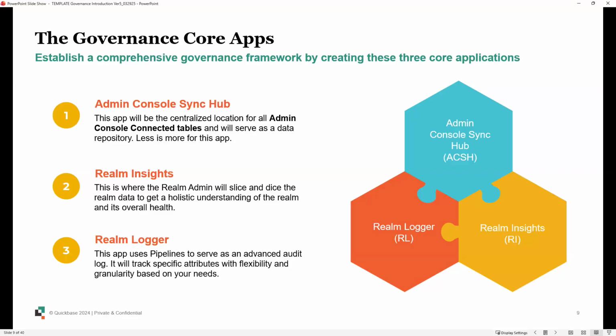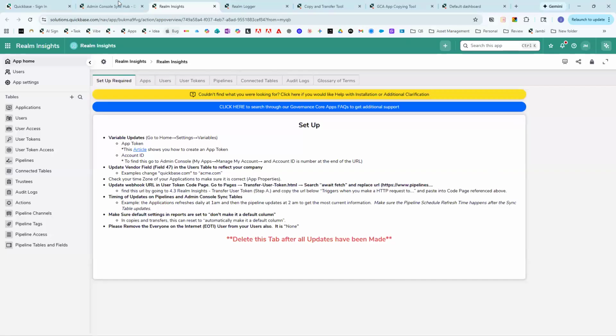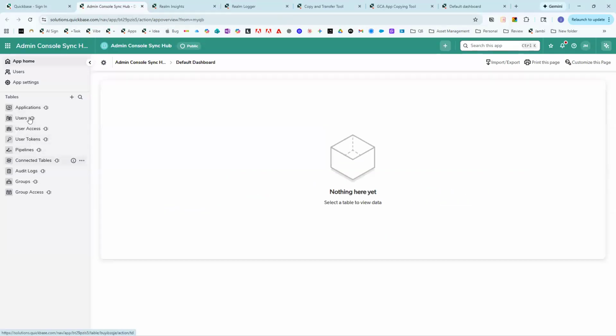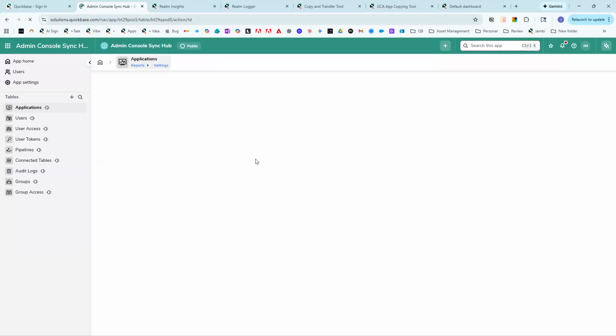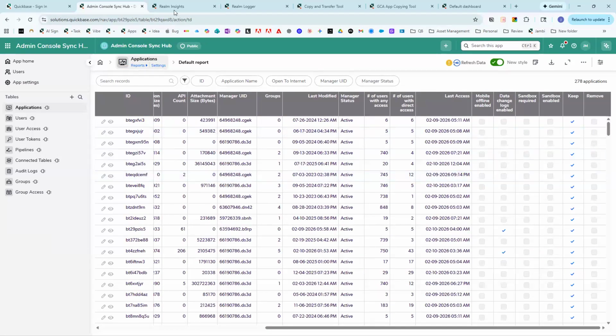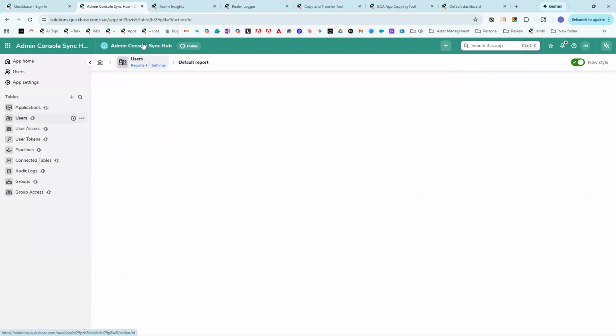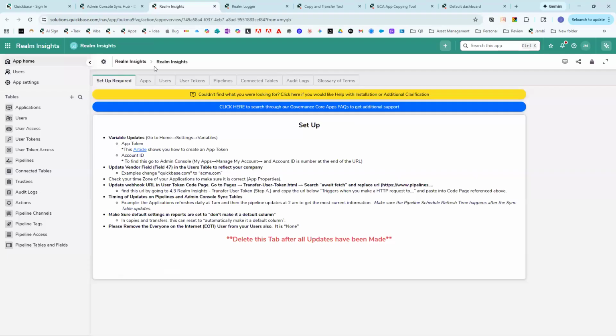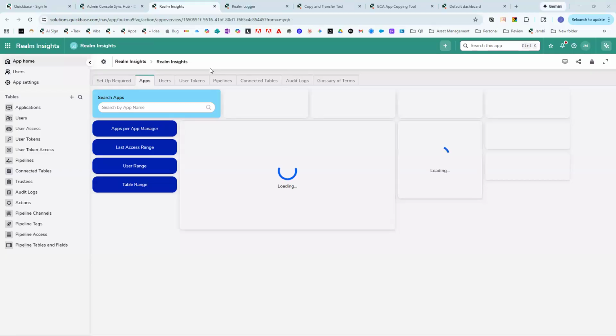Because there's really some cool stuff that people have done around the fringes of this suite of applications once it's installed. So, the admin console sync hub has admin console connected tables with specific attributes. Applications, for instance, has a bunch of attributes like application name, open to the internet, and so forth. In the past, some people went out to their admin console, exported this information, and then synthesized it in a pivot table in Excel.